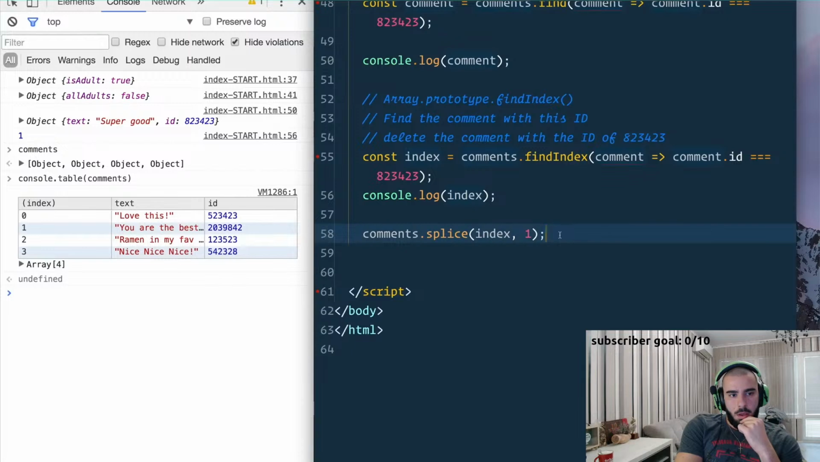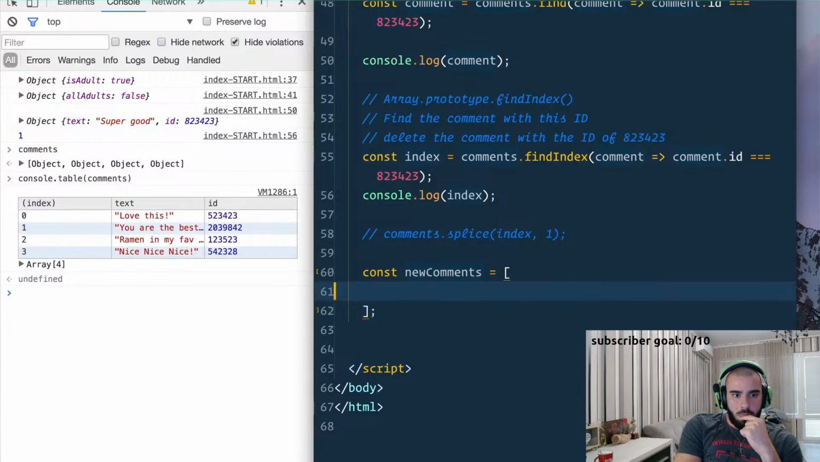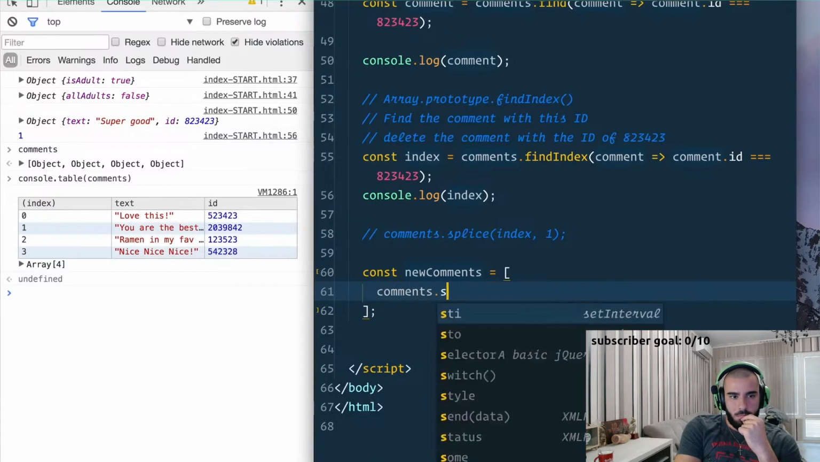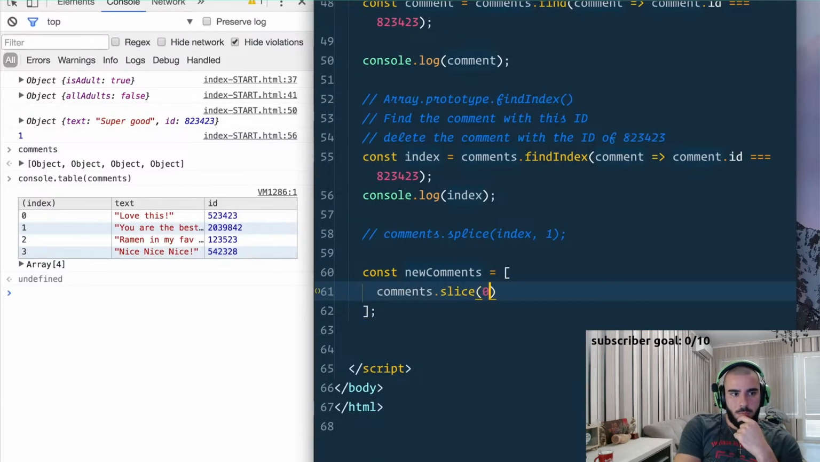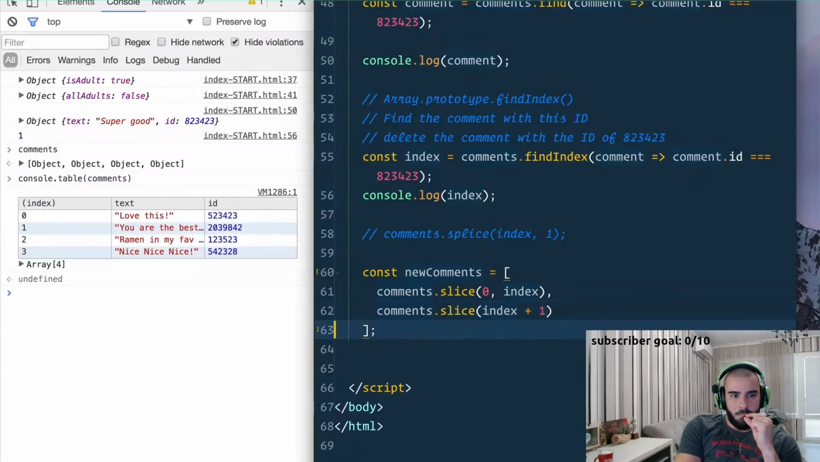Or what you could also do, and this is very popular in the Redux world, is you create a new array of the updated comments, where you would say something like const newComments equals an array. And what you do is you just take a copy of the comments before it. So we say comments.slice. We start at 0 and we go until the index. And then we start at the index plus 1 and go until the end. So you don't pass it anything. And that's just going to build a new array of the comments.